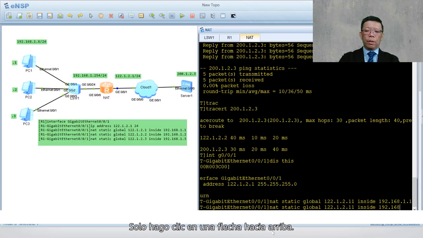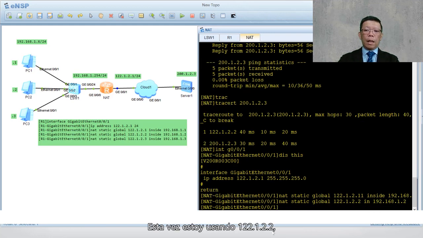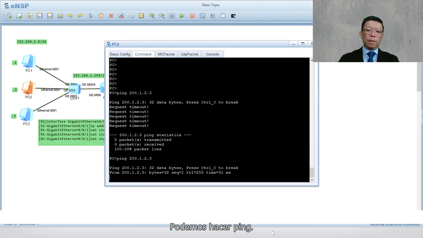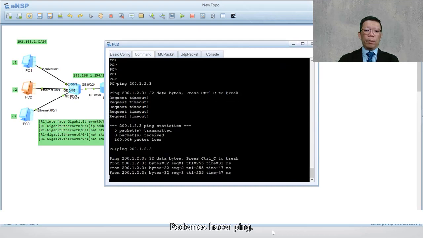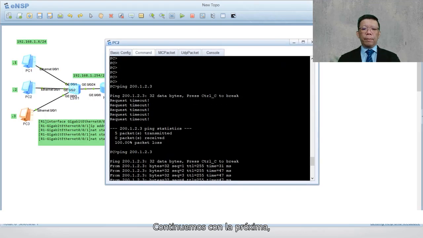So I just do an up arrow. So what I'm going to do is, instead of 122.1.2.11, let's say I'm going to do 122.1.2.2. Okay, and then I'm going to do an inside of 192.168.1.2. Enter. So this time I'm using 122.1.2.2 and I'm going to do a ping now, and you can see you can ping already. Okay, so we are able to ping.